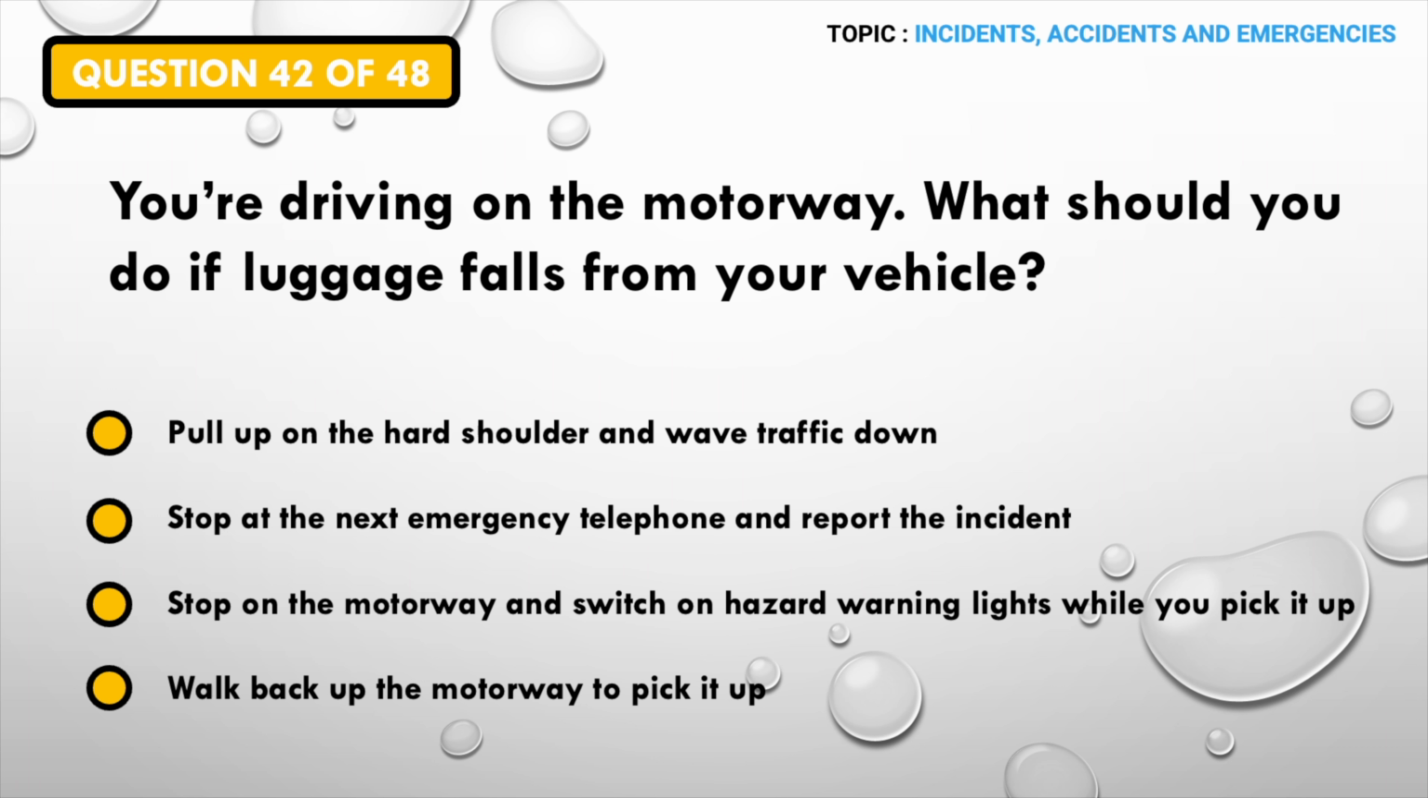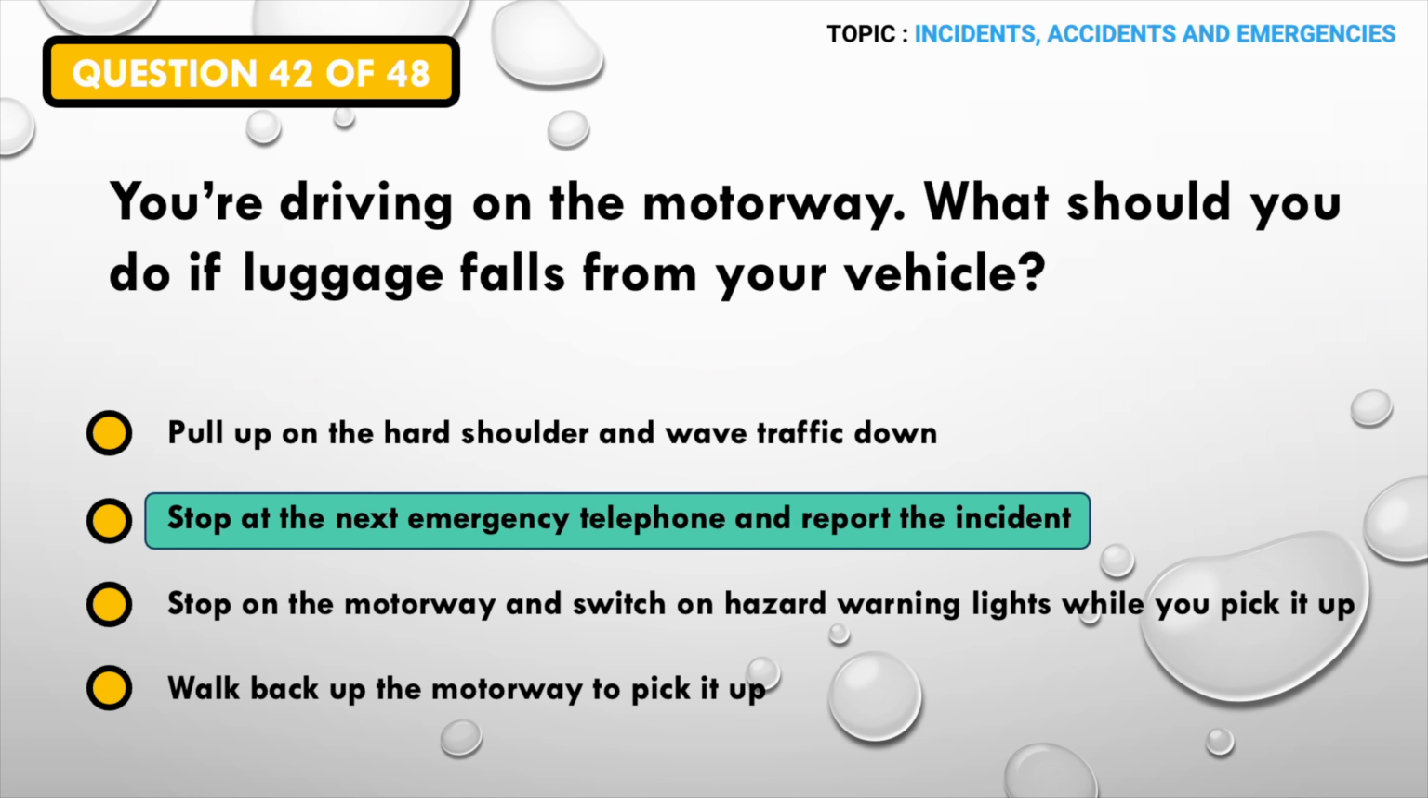You're driving on the motorway. What should you do if luggage falls from your vehicle? Pull up on the hard shoulder and wave traffic down. Stop at the next emergency telephone and report the incident. Stop on the motorway and switch on hazard warning lights while you pick it up. Walk back up the motorway to pick it up.